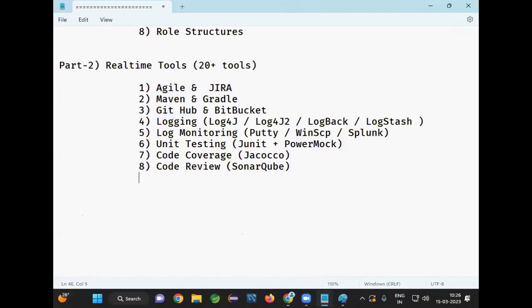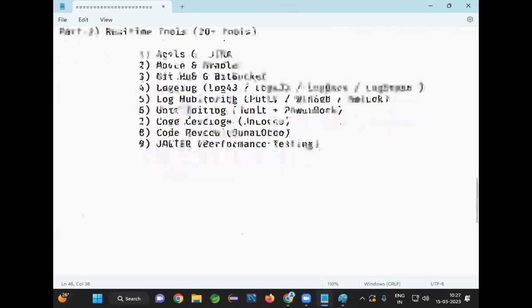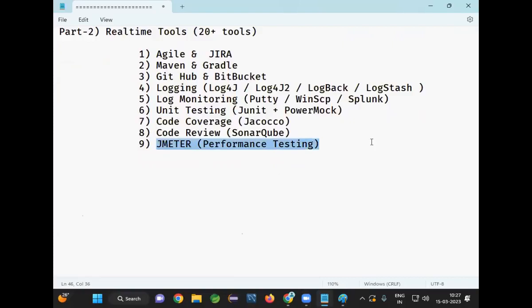So once this code review is completed, we are going to use JMeter. JMeter is used for performance testing. What is performance testing? How our project will behave when multiple users access it at a time. For 1,000 users, how is my project responding? For 10,000 users, for 1 lakh users, for 1 million users, how is it responding?